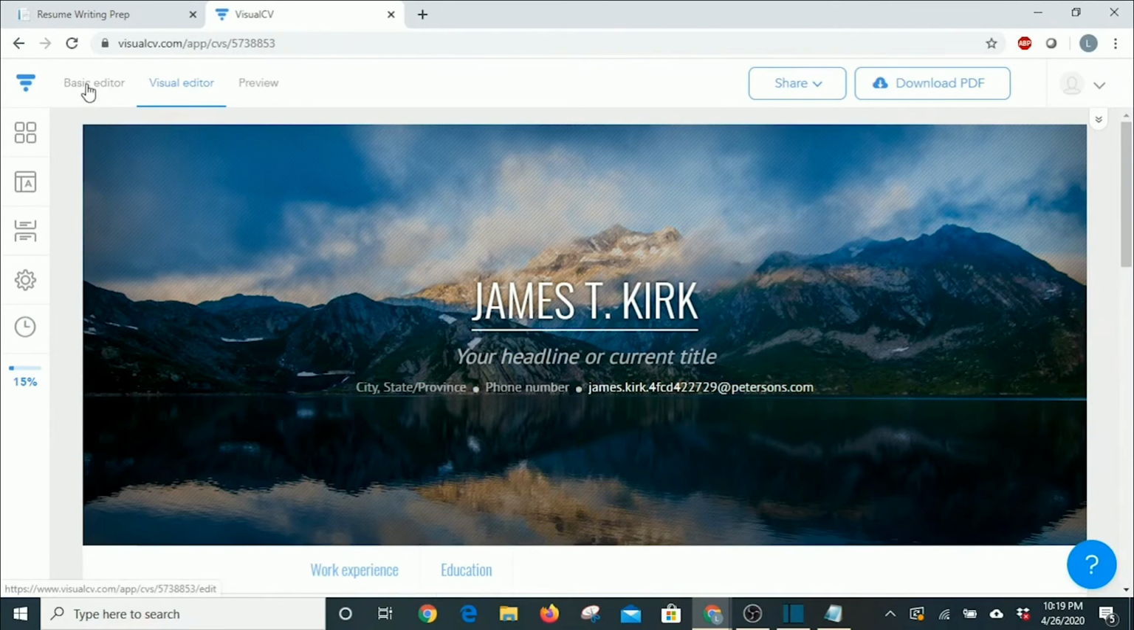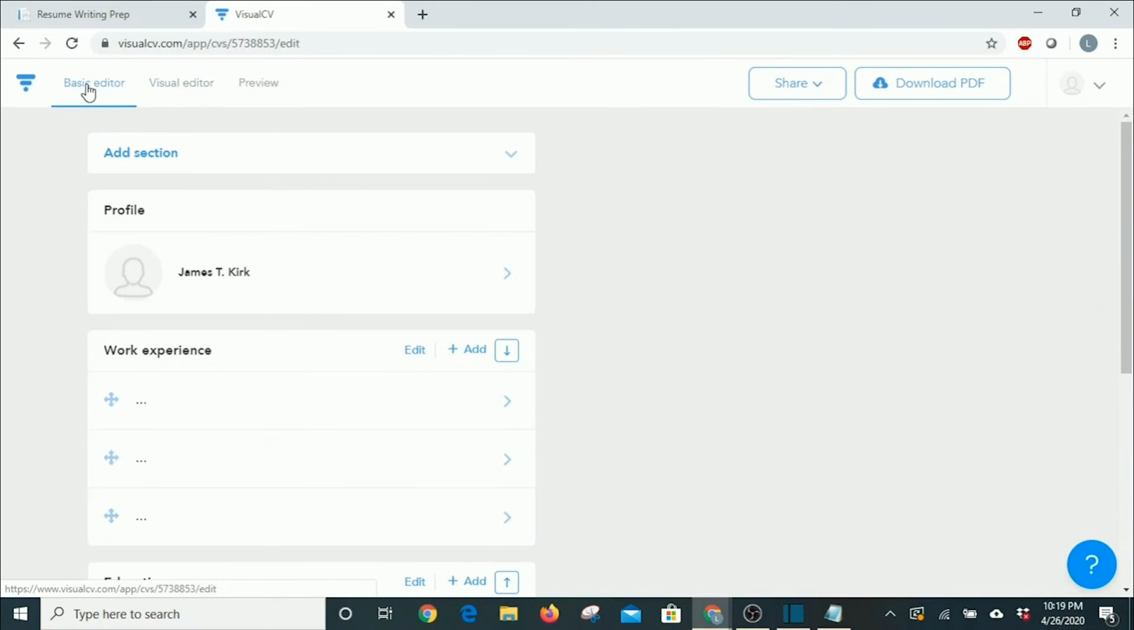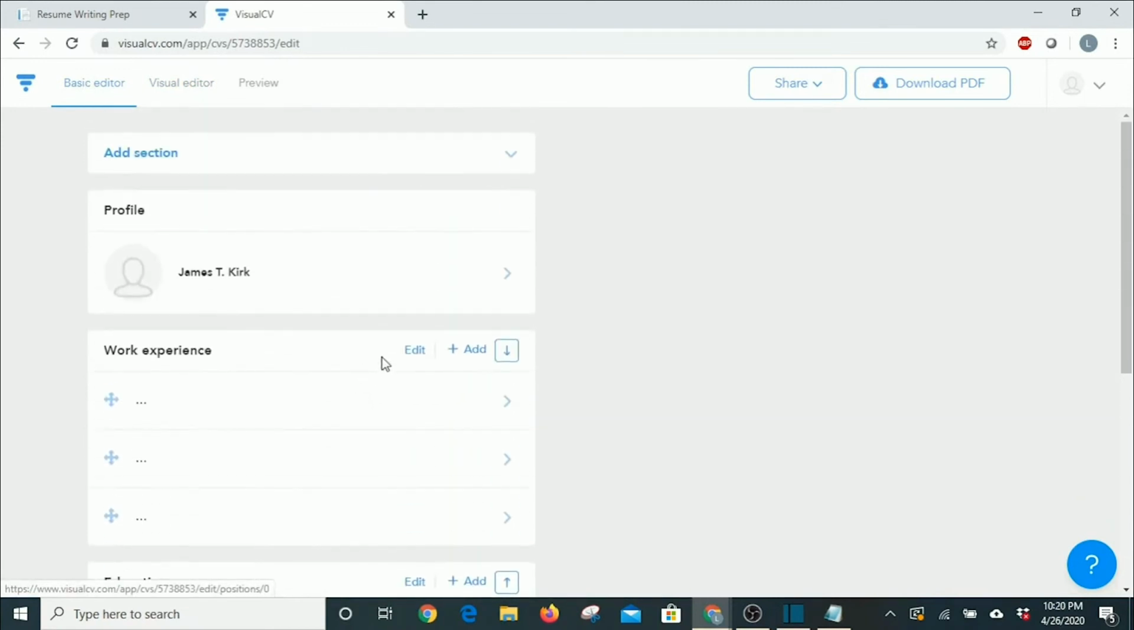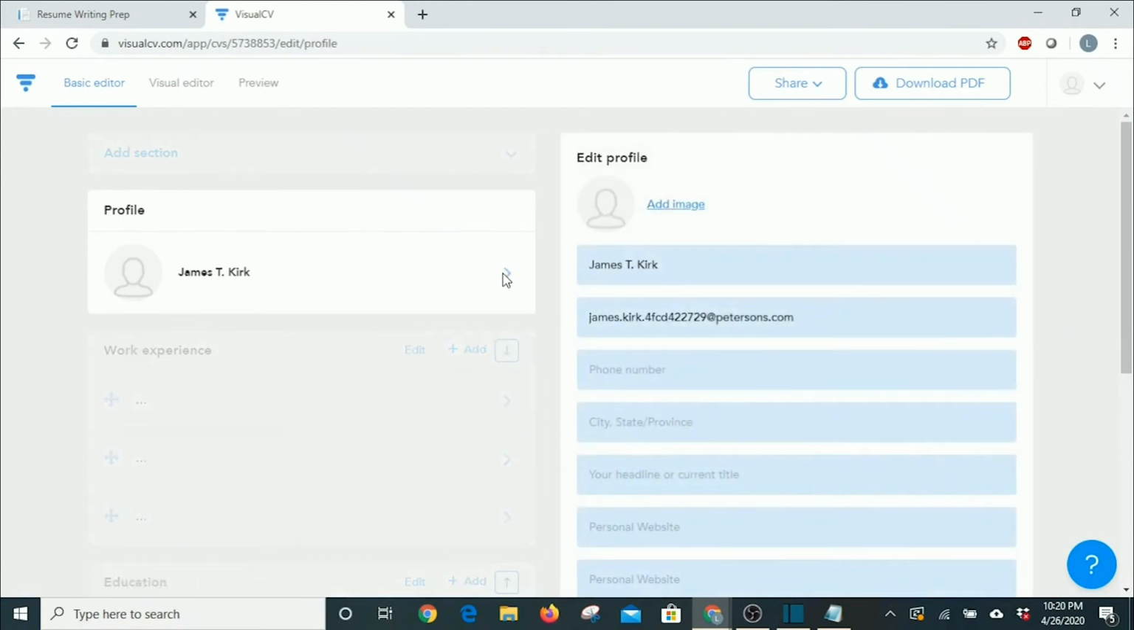So let's go ahead and click on basic editor, just for simplicity's sake. It makes everything easier to see and to read. So let's start with our profile, James T. Kirk. Just click on the arrow there, and that opens up this section over here. So we can put in our name.